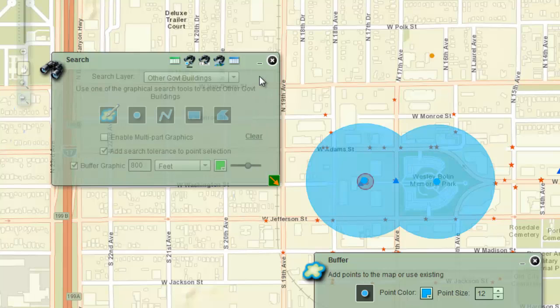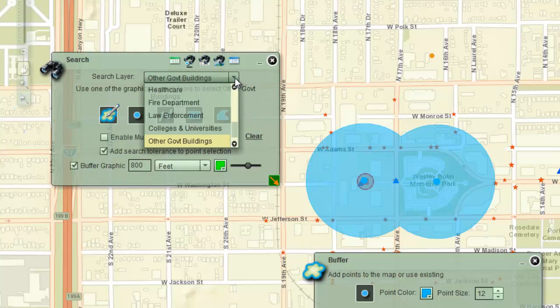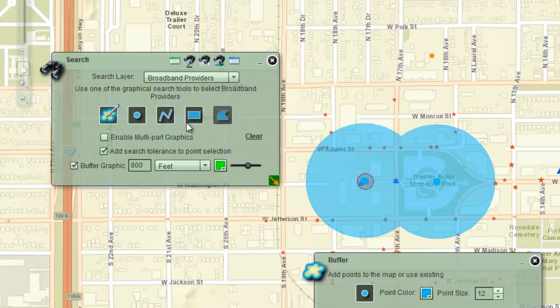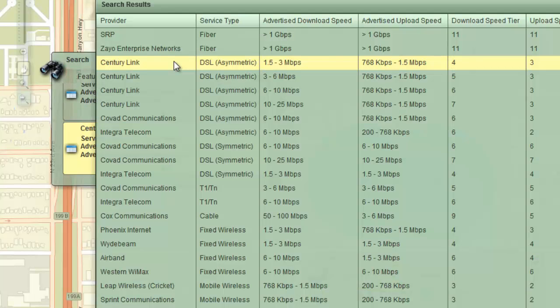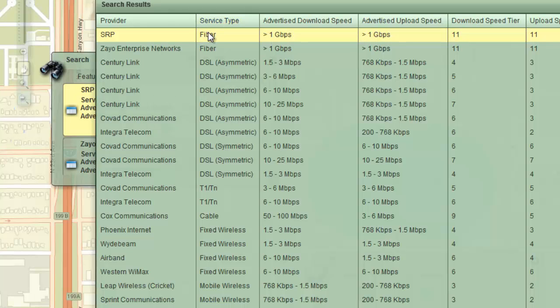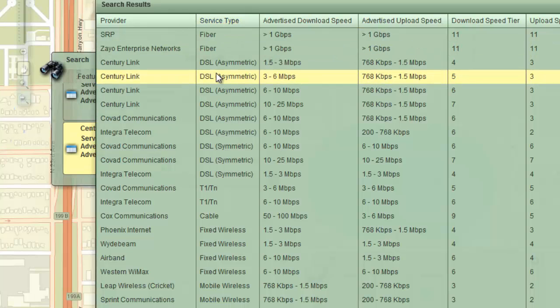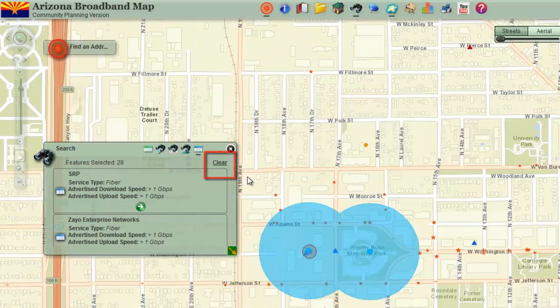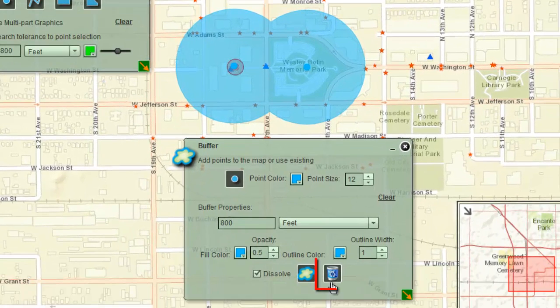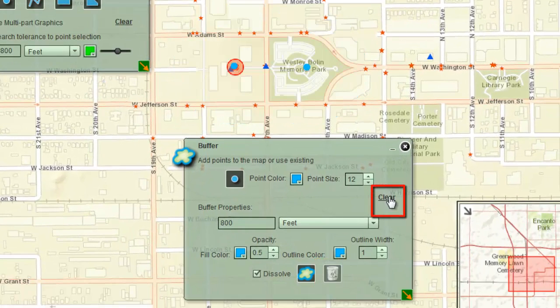Press the Clear button. Select Broadband Providers as your search layer. Click once on the Use Existing Buffer Widget Graphics tool. 28 broadband providers are found. Click on the Show Results in Grid button. This displays the search results in a spreadsheet format. Close the search results window. Press the Clear button on the search widget. Clear the buffer on the Buffer widget. Clear the points on the Buffer widget. Close the Buffer widget.